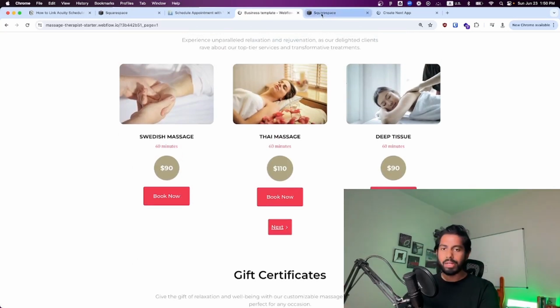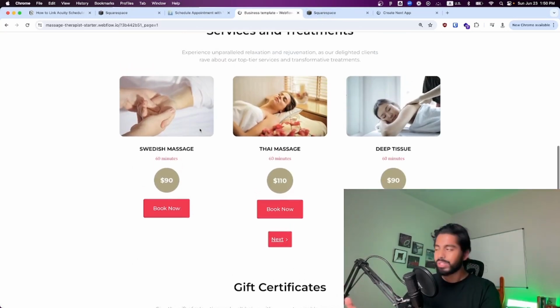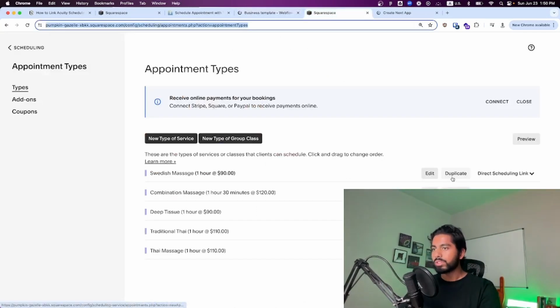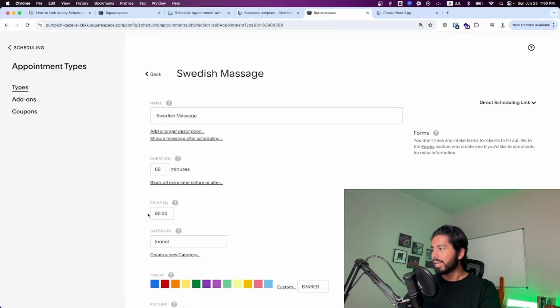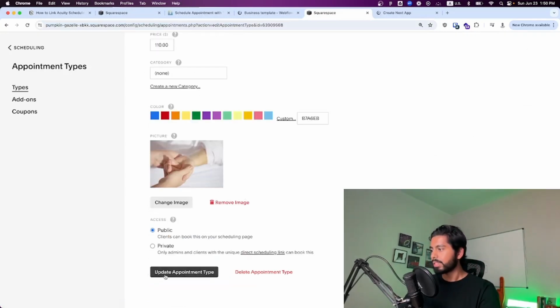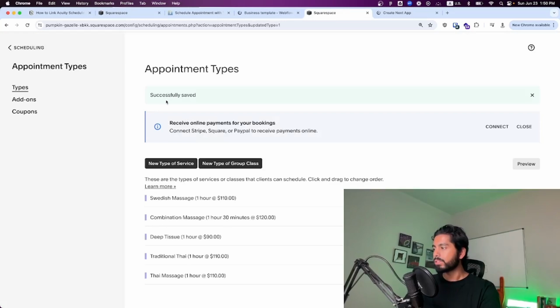So let's say we've got to update our prices, right? Swedish massage, $90. We're going to increase our rate now. So let's go back into our Acuity. We're on our appointment types here. Let's go ahead and click edit. Let's bump that up to 110, okay? Let's go and update that appointment type. Awesome.